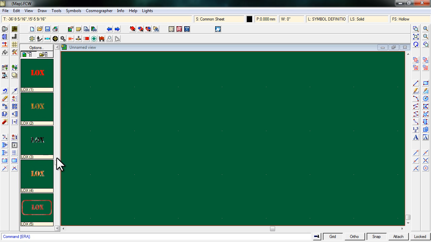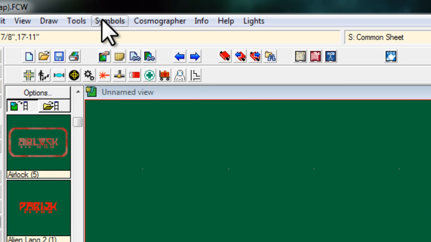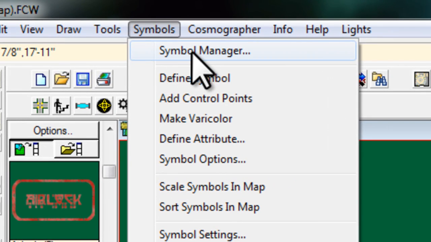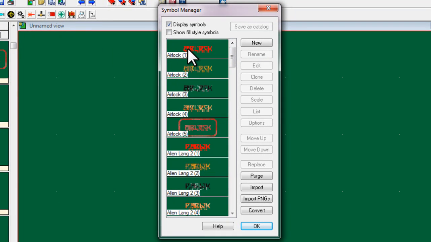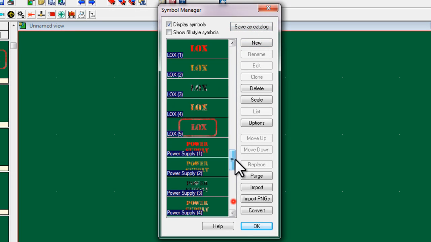The problem is, this catalog is not yet usable by Campaign Cartographer. In other words, it's just a symbol catalog. We can't use it with other maps. What we need to do is export all of these symbols as a symbol catalog. So to do that, I'm going to go to Symbols and click on Symbol Manager. I'm going to select the first one on the list, and you can see this button now becomes active: Save as Catalog. I'm going to drag all the way down to the bottom and mark them all.